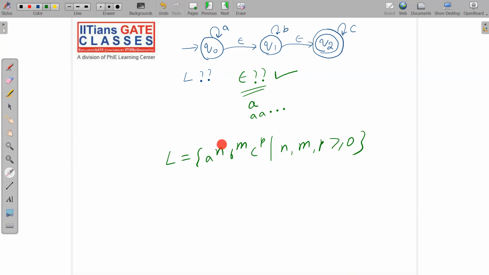Please see here I have used N, M, and P. These N, M, and P are not related with each other. That means N greater than M, N greater than P, M less than P, and so on. I have not used any kind of relation between them. So we can simply have any number of A's followed by any number of B's followed by any number of C's. If you are able to grasp this language properly, then please try to answer me whether AC will be accepted or not.